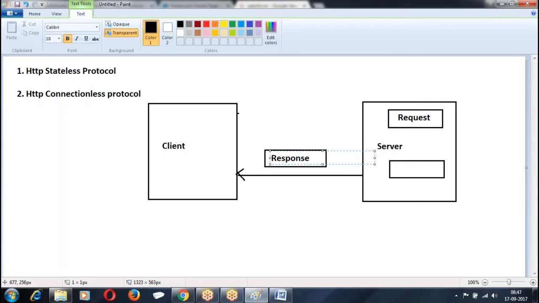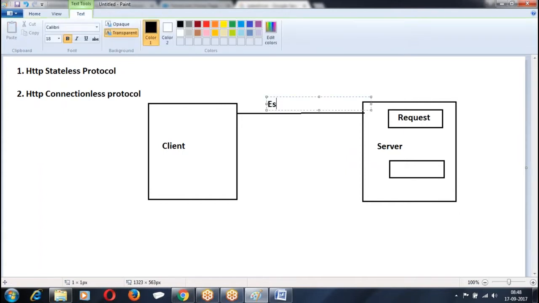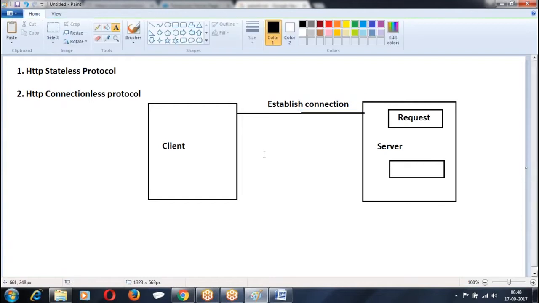So what is this called? Connectionless. Once the client sends a request to the server, the client will establish a connection with the server, then send a request. Once the server receives the request, the server will disconnect from the client. What will the client do? Again, I am making it here. The client will first establish a connection.